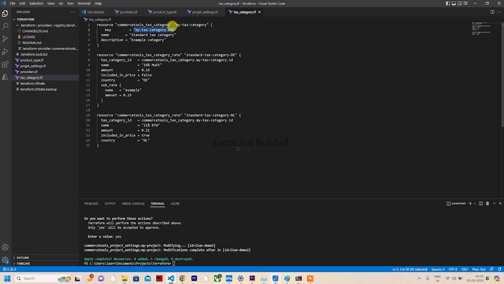So standard tax category. Apart from that, let's give it as GB, as we are doing for GB. Country is GB, and the commercetools. This is how you read the ID. So basically, you'll have to give the resource name and its name accordingly, and then give .id. So whatever is created, it will fetch the ID for that and come back and add it over here.